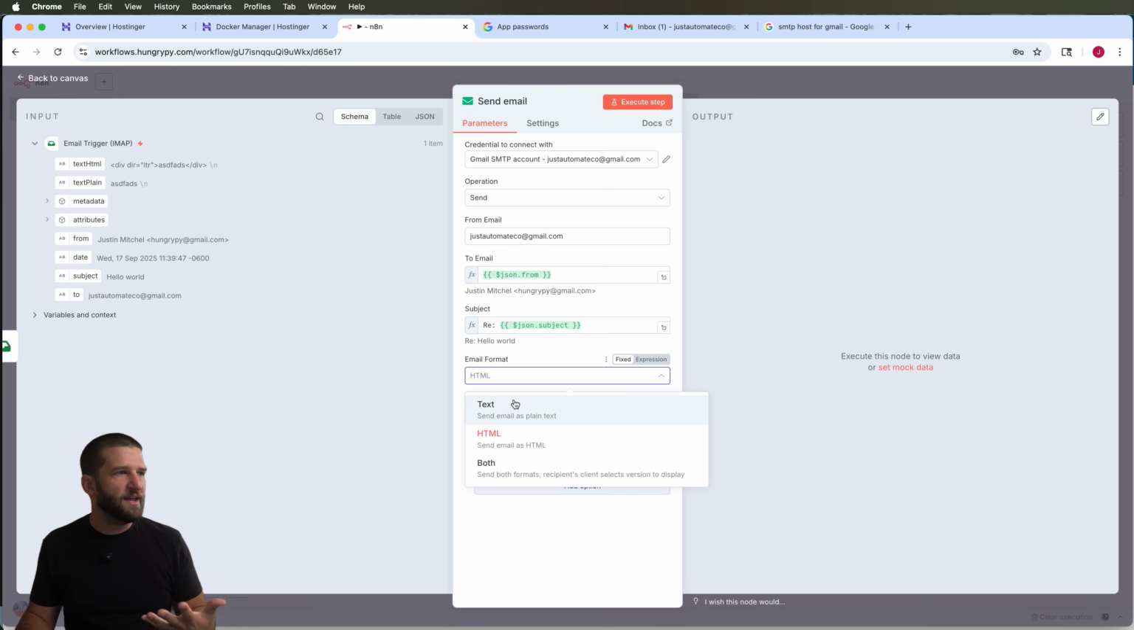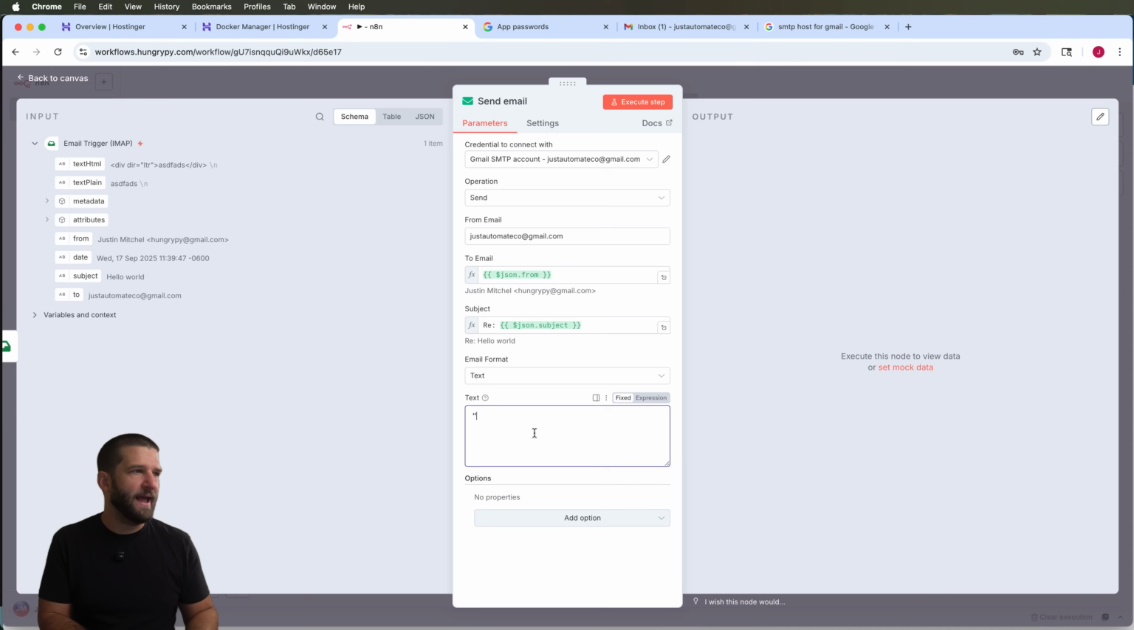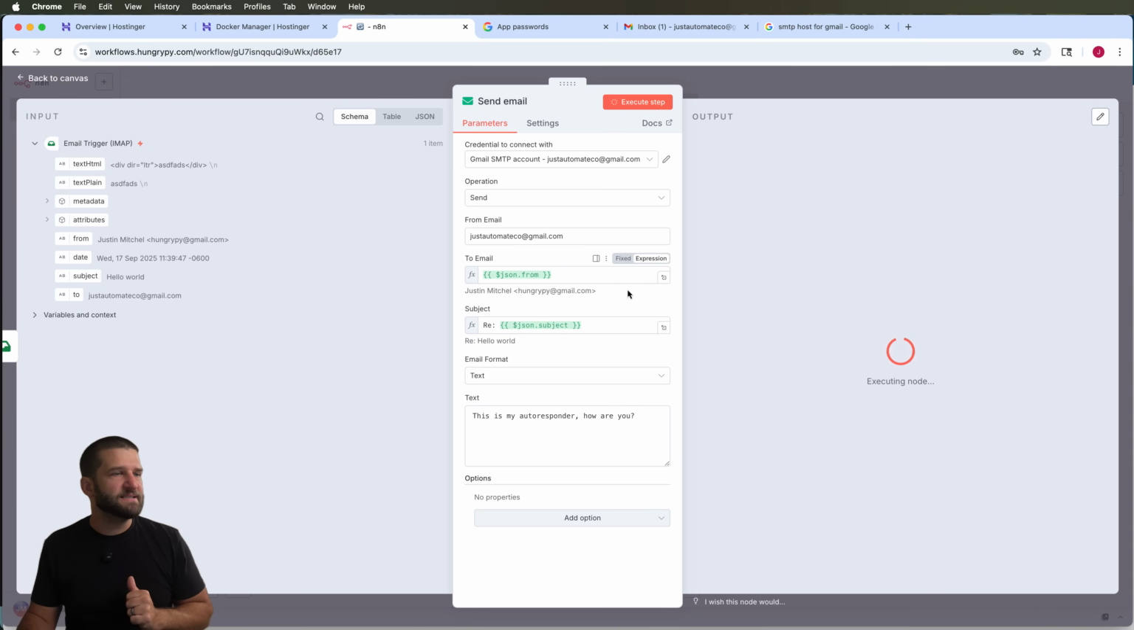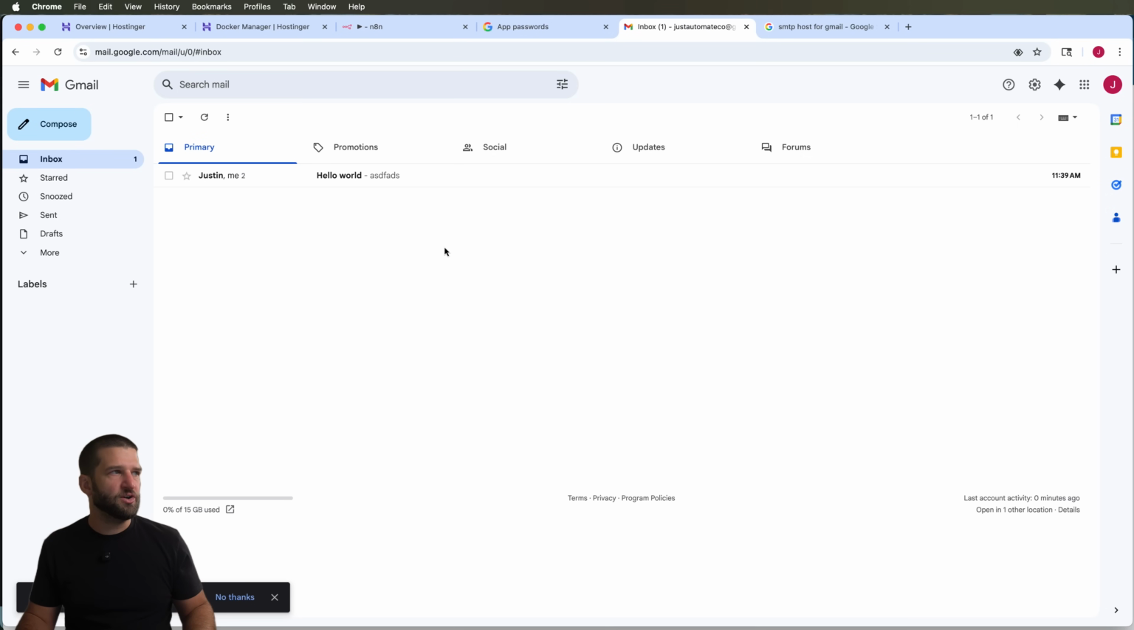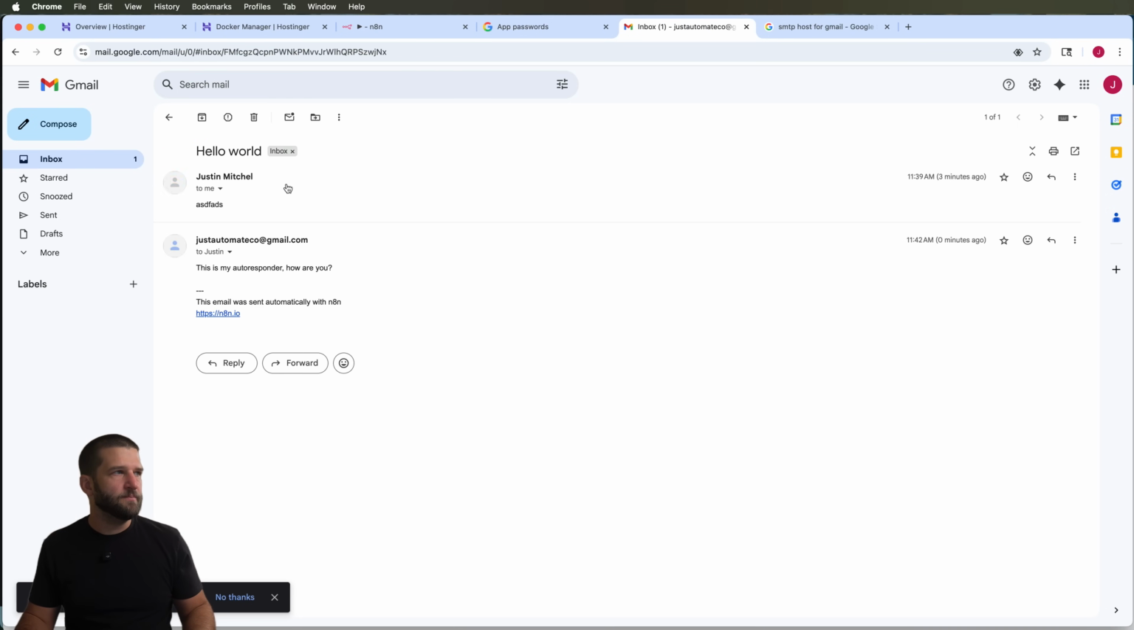Next is going to be the format you want to send, which is going to be text. And then of course you can write whatever response text you want to have. Let's go ahead and just write out, "This is my autoresponder. How are you?" Okay. And now I can execute this step. This literally sent an email. If SMTP was done correctly, it would have sent you an email. In which case you can go back into your email account and you can see this stuff in here. This is my autoresponder. How are you?